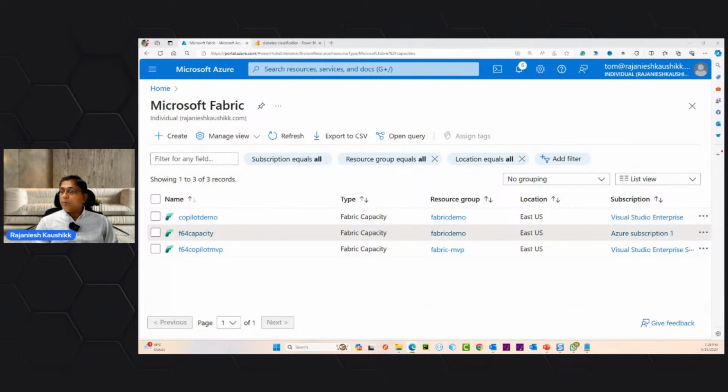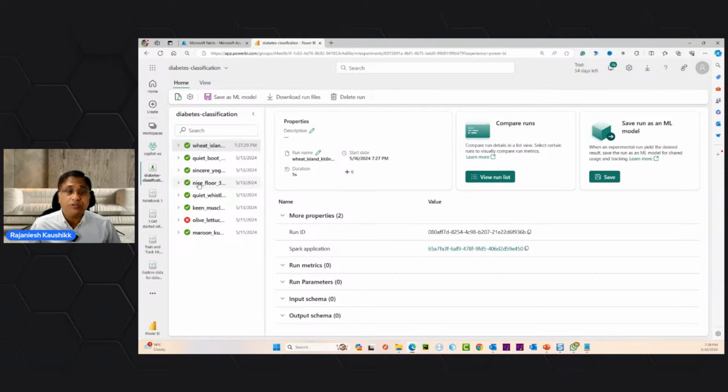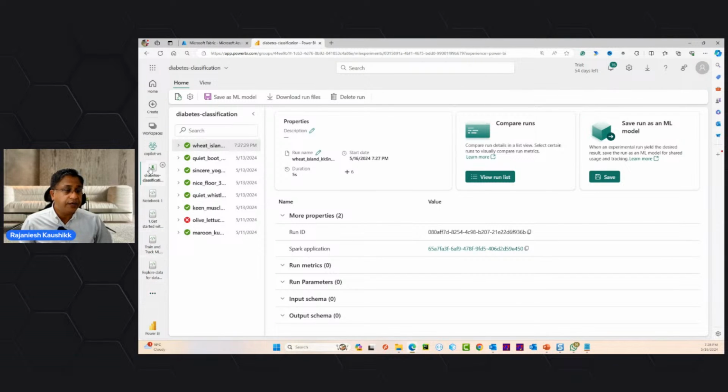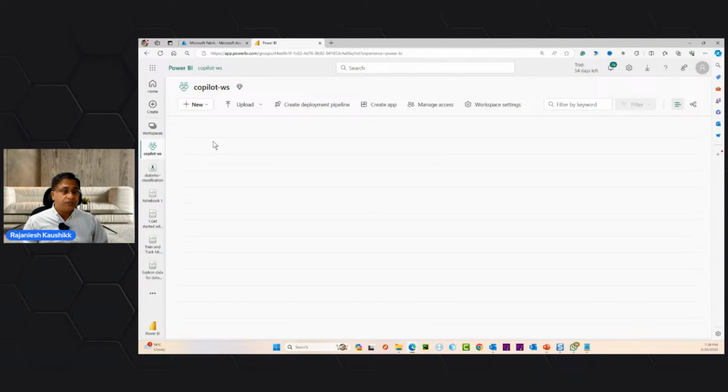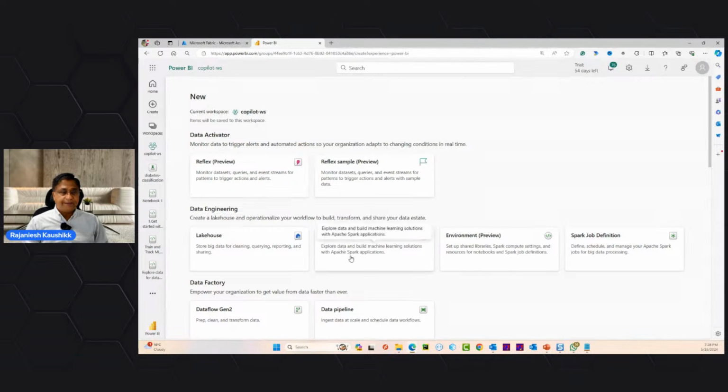Now let me tell you, let's do another experiment, guys. So the next experiment I'm going to create quickly, and let me do this by adding another notebook. So notebook creation is very easy. Go to the workspace, go to New, more options, and then Notebook.